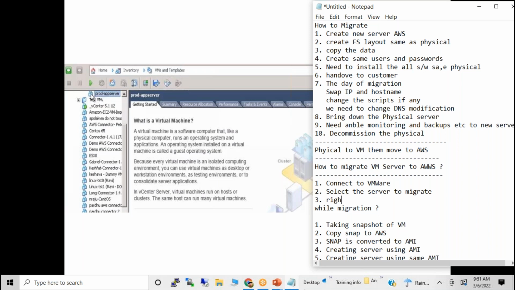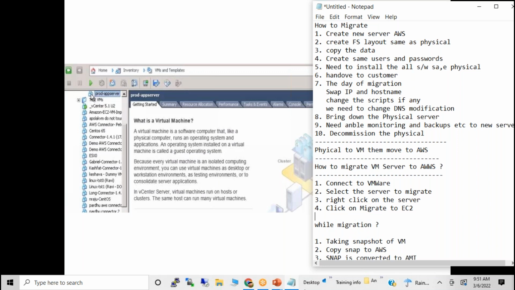Then right-click on the server, and there is an option to migrate to EC2. Click on the migrate to EC2 option. Once you select it, it will ask you to provide all the AWS details. Then click migrate, and it is going to migrate to AWS.